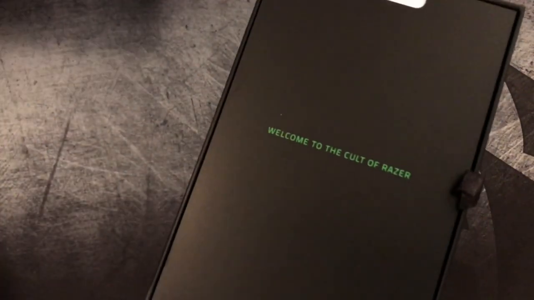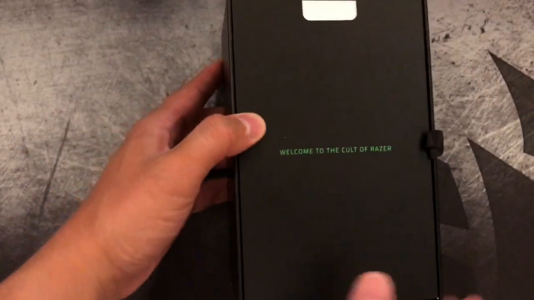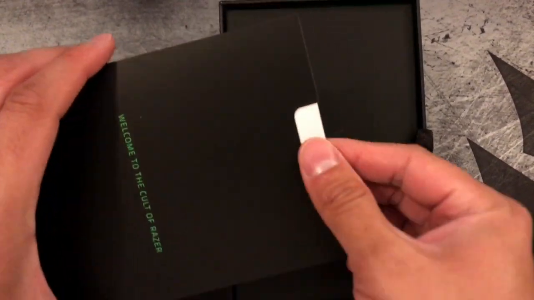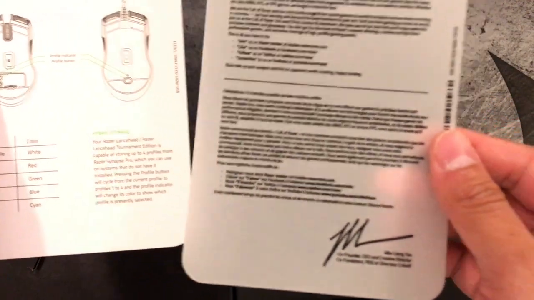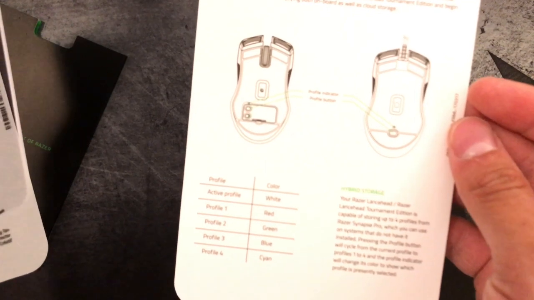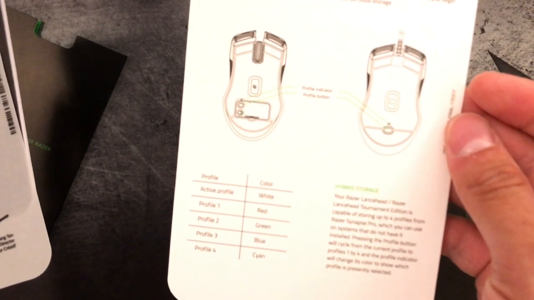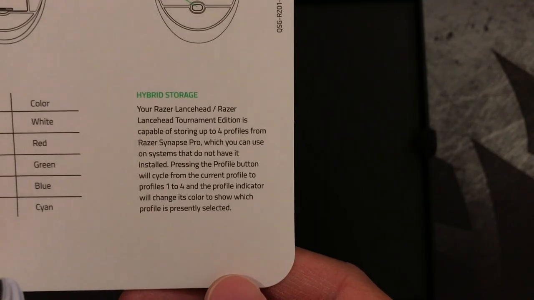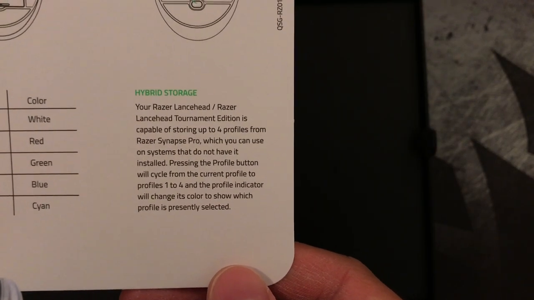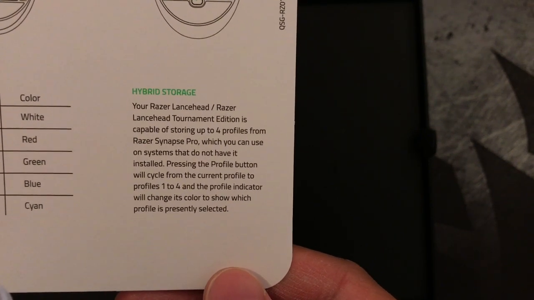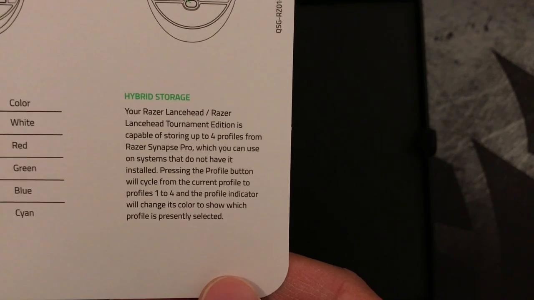So once you open the box, it reminds me of an Apple product. The first is the instruction book, and also the reading materials, literature, from CEO Min-Liang Tan. And then, congratulations, you have been invited to be among the first to get early access to the all-new Razer Synapse Pro Beta. Your Razer Lancehead Tournament Edition is capable of storing up to 4 profiles from Razer Synapse Pro, which you can use on systems that do not have it installed.